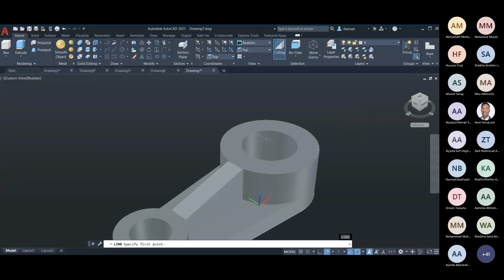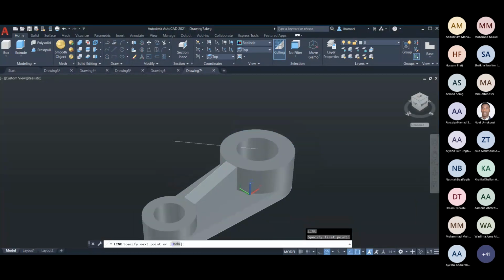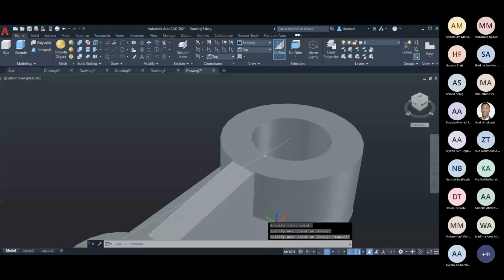Now I can make this line. I don't know the length of the line, but at the end I will trim it, so it does not matter. So I have this line. Now the width is 12 millimeters, so I can offset this line. I press O, enter to make the offset. I can offset this line with 6 from both sides.